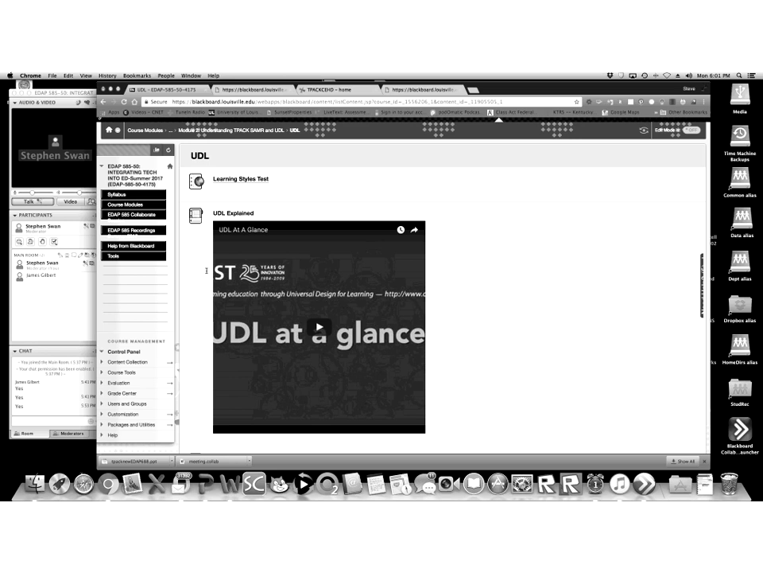Oh, I'm a linear sequential. I'm a naturalist. I'm musical. So on, so on, so on. Take the learning styles test. It's fun. Does it really explain UDL?